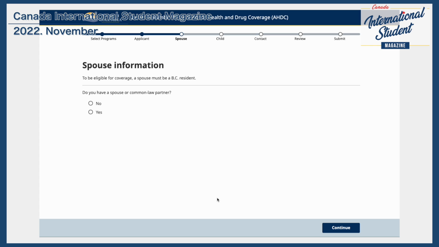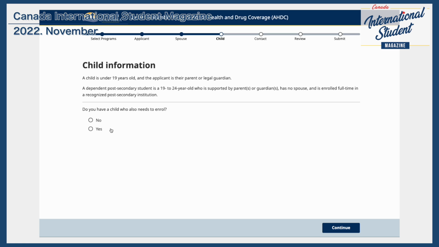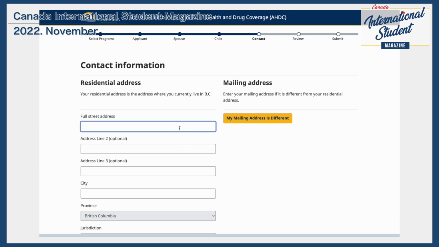After filling in the application information, it'll ask you if you have a spouse. If yes, fill in yes. It'll then fill in the personal information of your spouse. If not, we filled in no. Moving on to the next question, fill in the information of the children if you have any. If not, continue. Next, we need to fill in our home address in British Columbia. Enter the complete home address, postal code, and phone number.